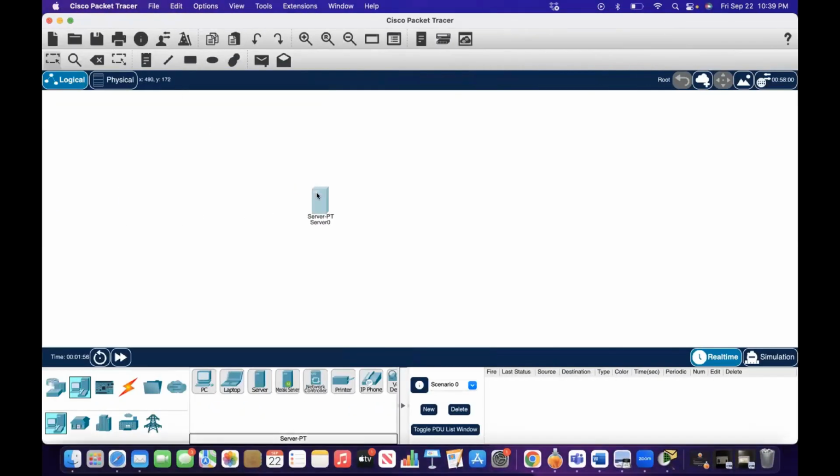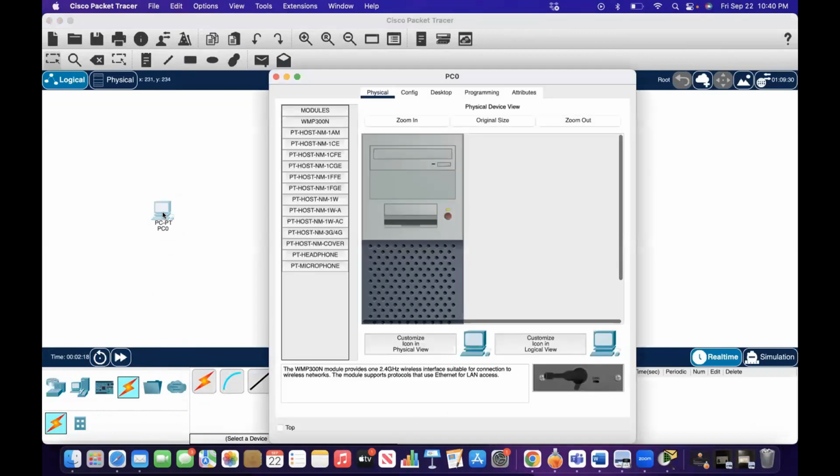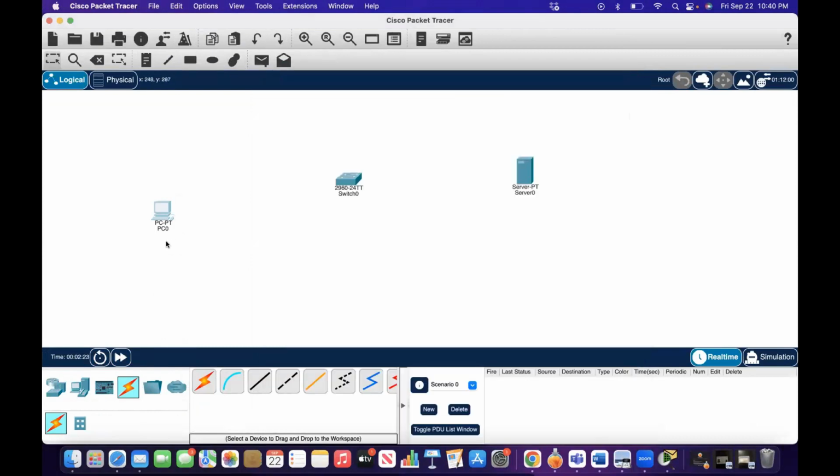So I have a server. I'm trying to put a client machine through which I can browse the server. So I have a client machine. I would try to browse the server, but in between server and client, I just want to have the connectivity. So I'm putting a switch over here, and through this switch, I would connect my server and a client. This is a client machine, which would be trying to connect to the server.